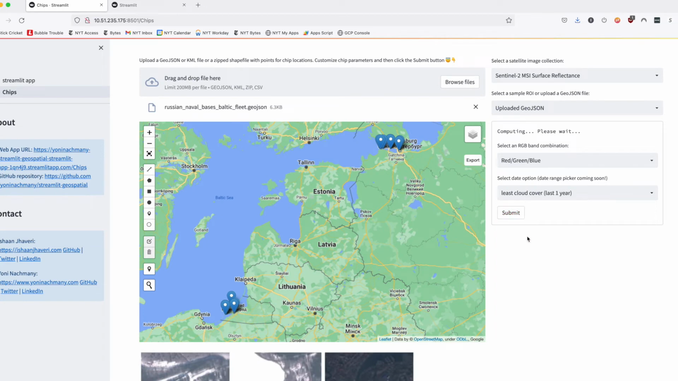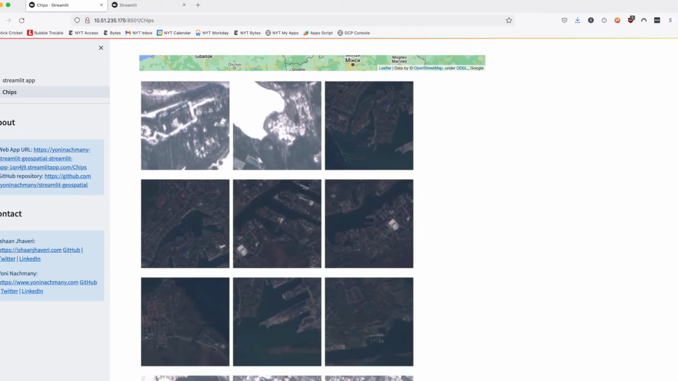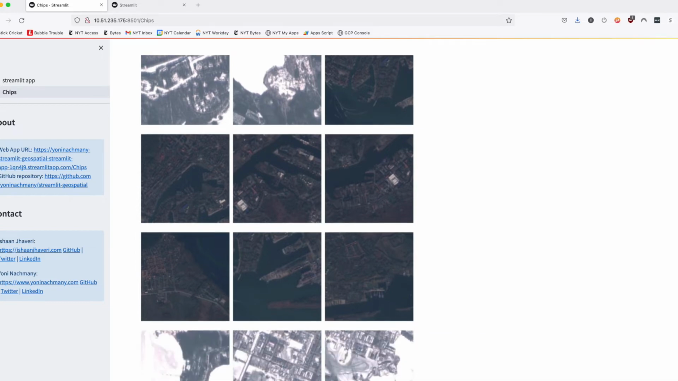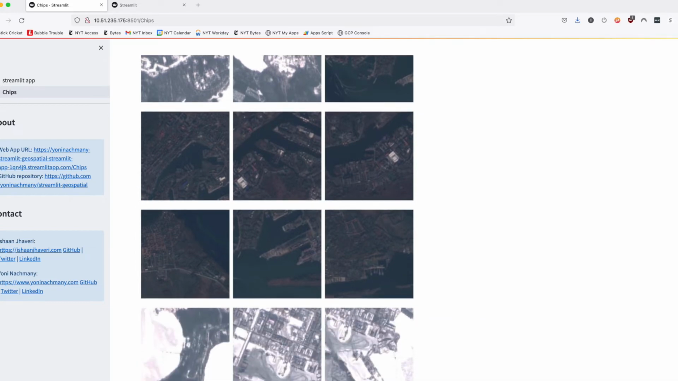And as you can see below, we now have open data images of Russian naval bases, and that can be useful to observe changes and detect patterns and get a sense of the landscape of how different bases look.